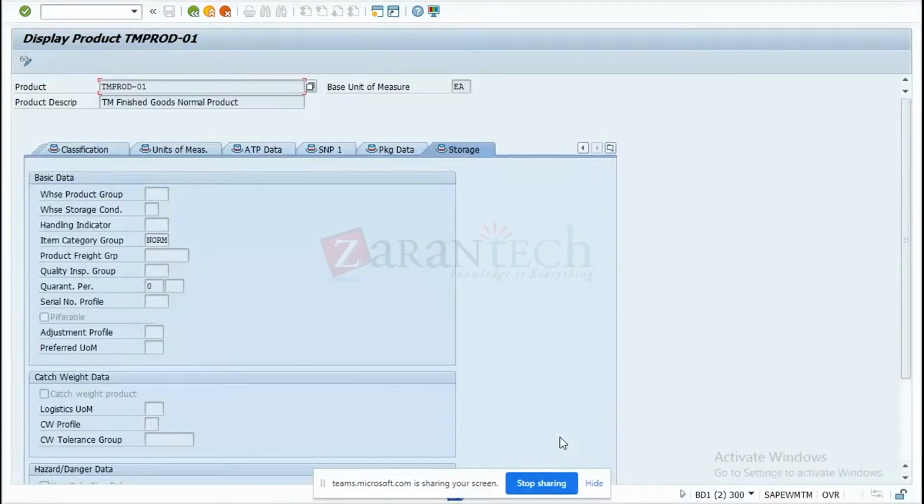Quick question about the product freight group. It's the same freight group field which we have maintained in ECC, the material freight group, that we are referring to. So the product freight group is specifically what we are assigning in the carrier profile.